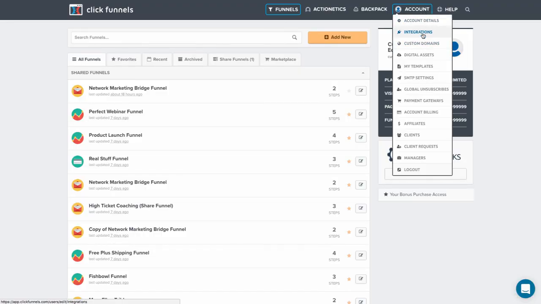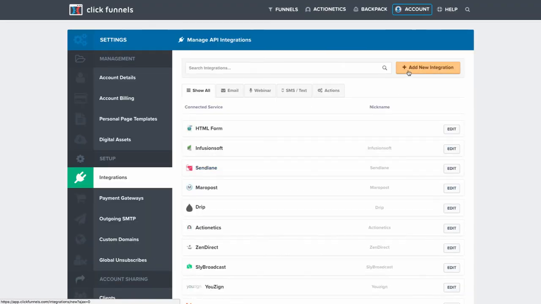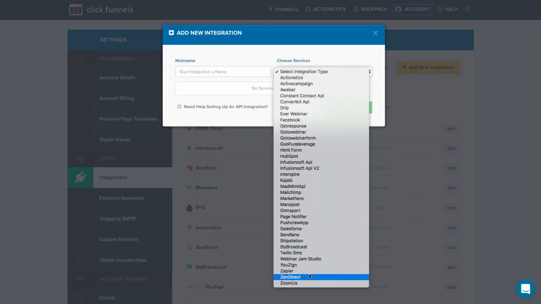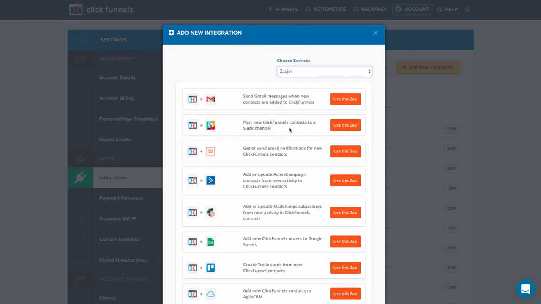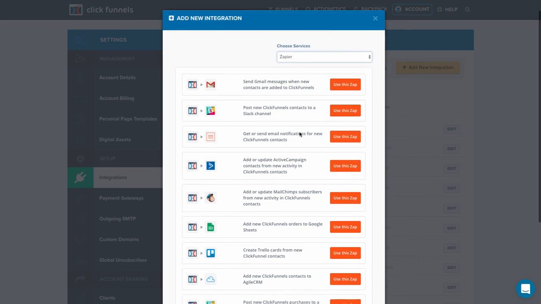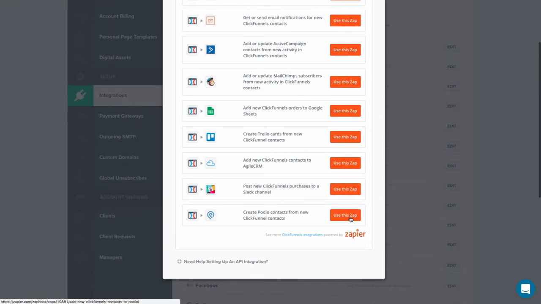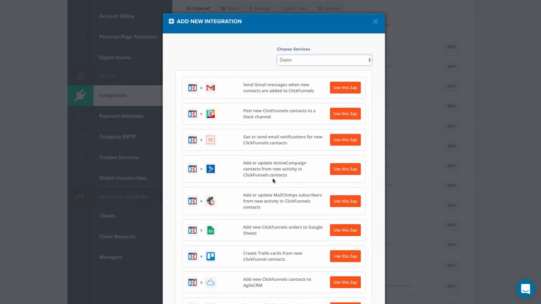So in my ClickFunnels account, you'll notice if I go to integrations and I click add new integration, when I select Zapier, it gives me a list of potential zaps that I can create. For example, send Gmail messages when new contacts are added to ClickFunnels, post a new ClickFunnels contact to a Slack channel. So these are pre-made zaps that you can use simply by clicking on them. For example, add new orders to a Google Sheet. So you can use those to automatically create your zaps inside Zapier.